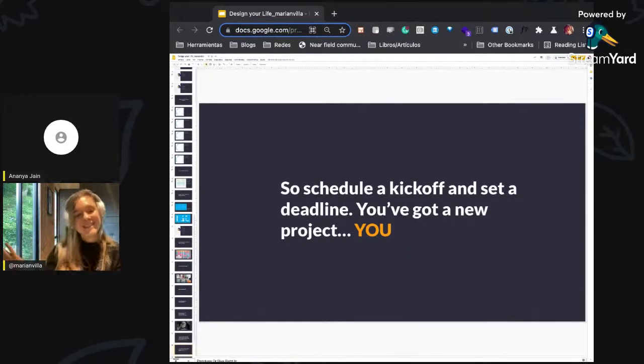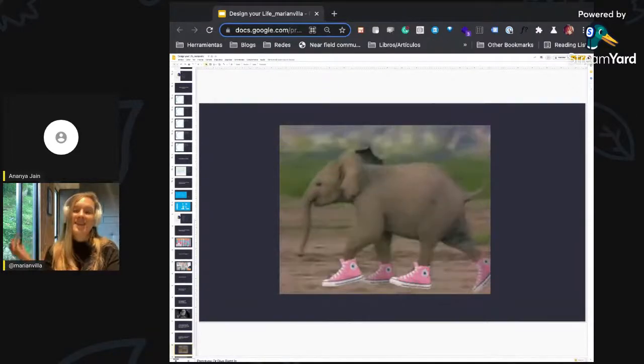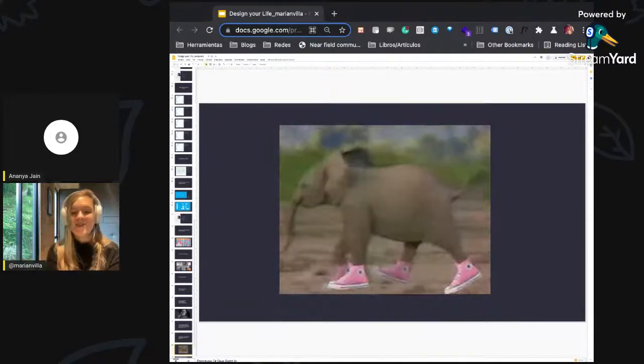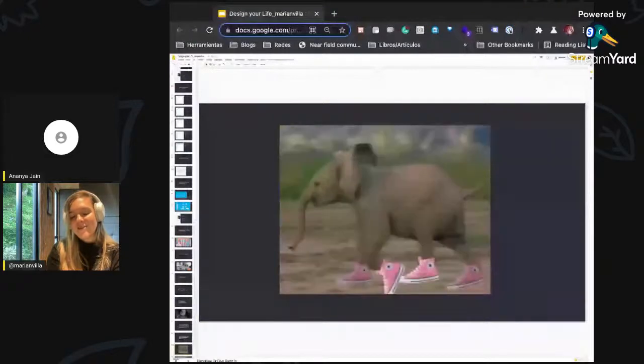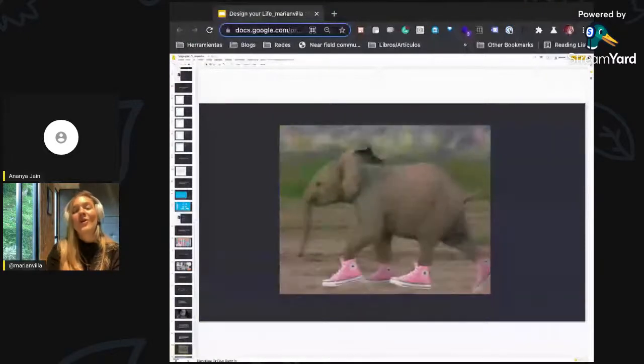So the invitation is: schedule a kickoff and set a deadline. You got a new project, and this special project is to apply UX, because you are creating experience using user-centered design. You are the most important project. So hurry up and try to apply these methodologies in your own life.